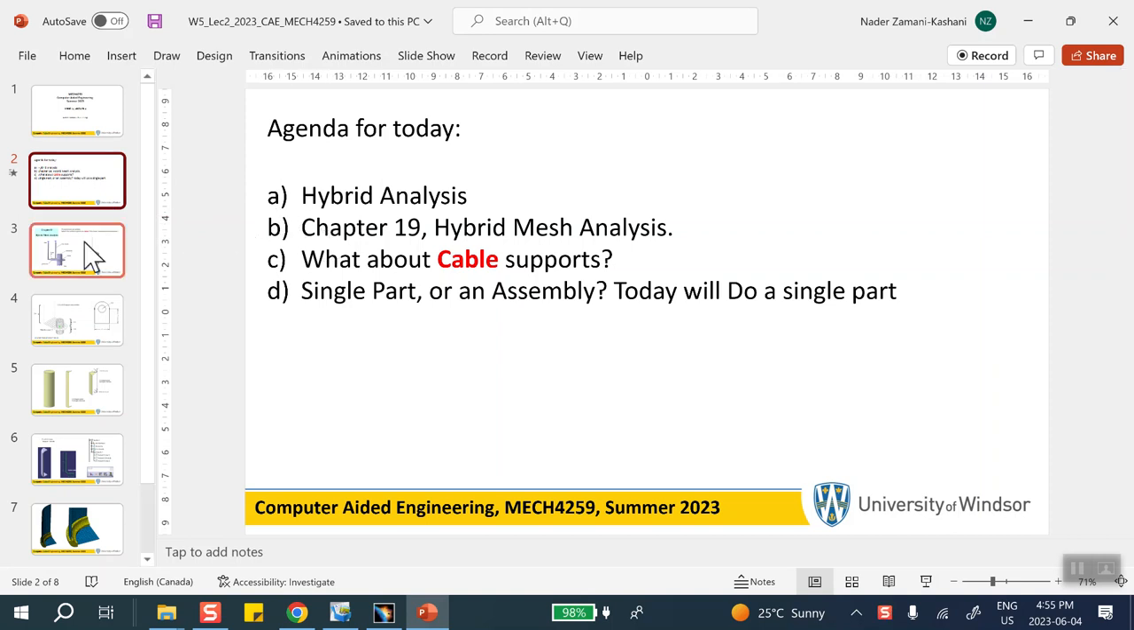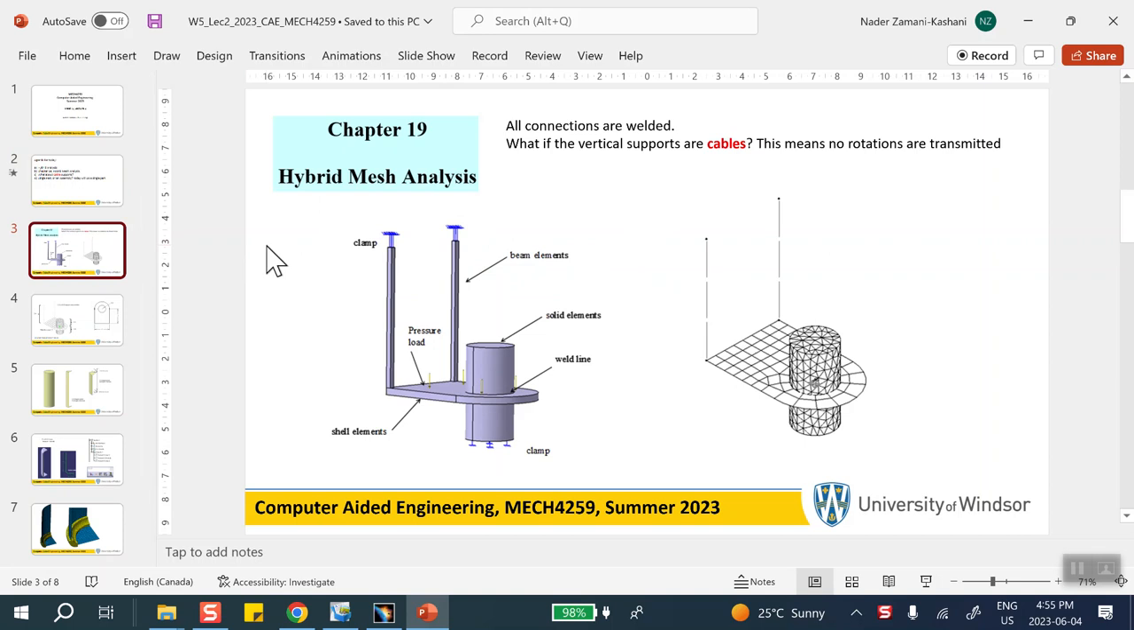Now, let me tell you what the problem is. What does this hybrid mesh analysis mean? First of all, chapter 19, what are we dealing with? We have a structure like that. The minute you see the structure, you should see that this needs to be done with solid element, this has to be done with shell element, and these with beam elements.